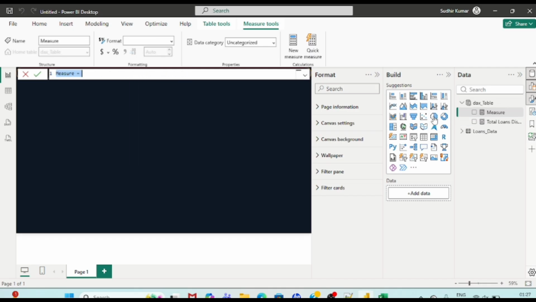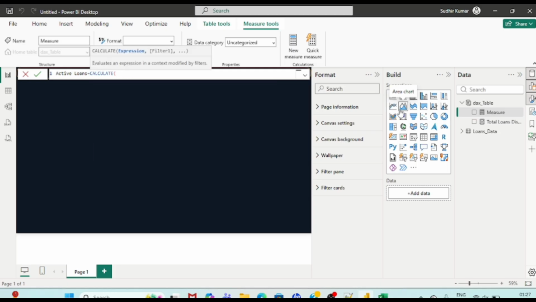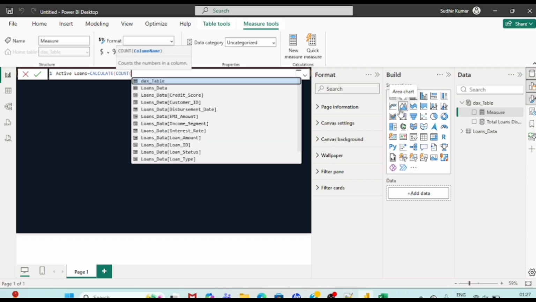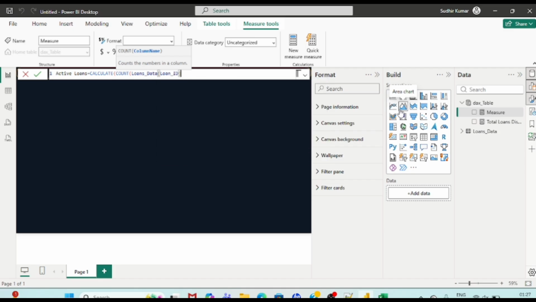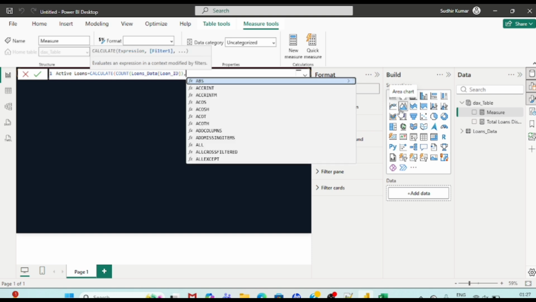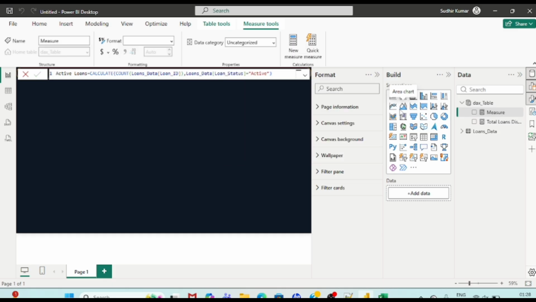Now I want to calculate active loans, equal to. Whenever we want to calculate active loans, we have to use the CALCULATE method, and then open parenthesis, it is already there. Then we have to use the COUNT method, because we want to count, and we select a table name, loans data. Then we have loan ID, we select this one and close it, put the comma, and loan data is the table name, and we have to select loan status. Okay, done.